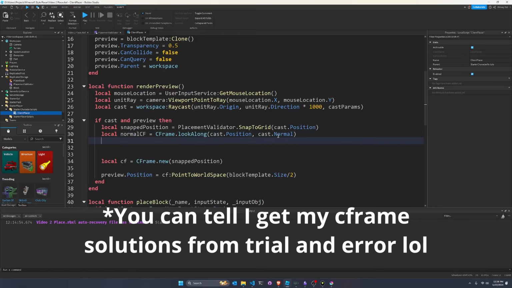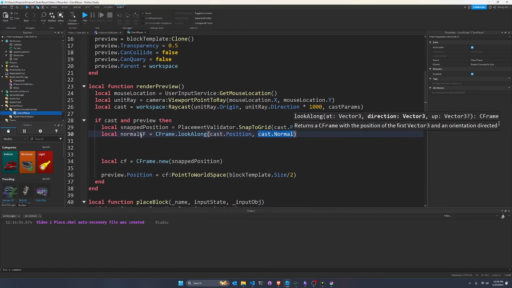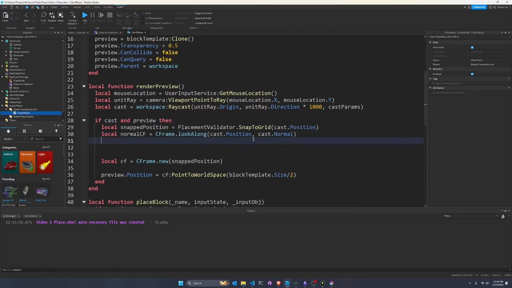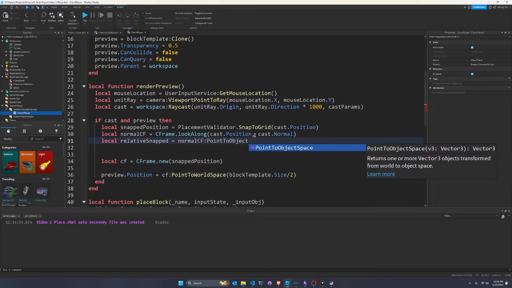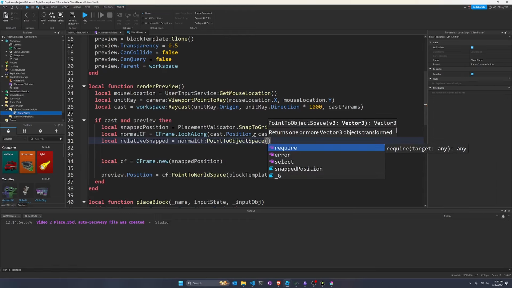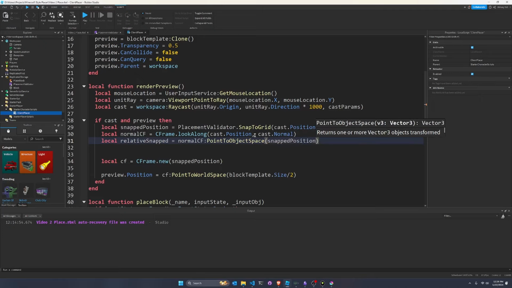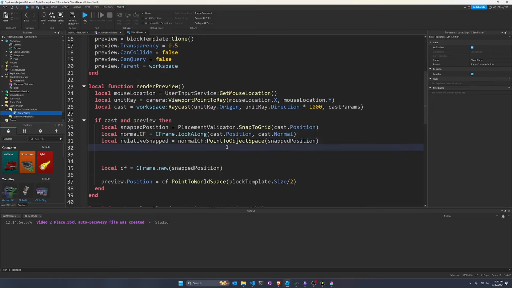So all we know is that this normal CF is relative to the cast normal. And now we need to get the snap position relative to this new CFrame. So we're going to do relativeSnapped equals normalCF:PointToObjectSpace. So we're converting a vector to a vector, but we're redefining it in terms of having that normal facing forward. And we're going to use snapPosition in the parameter. So now this is the relativeSnapped.